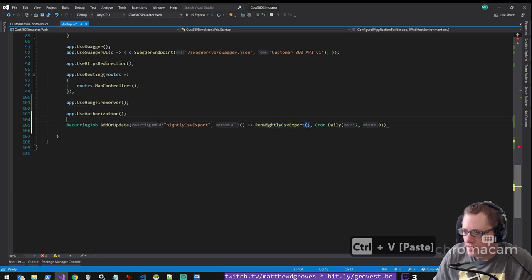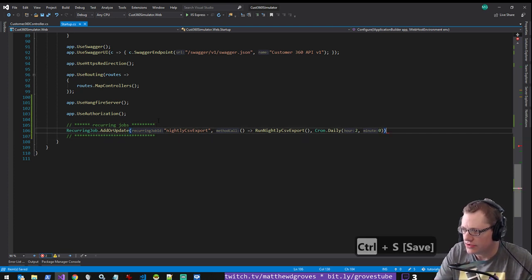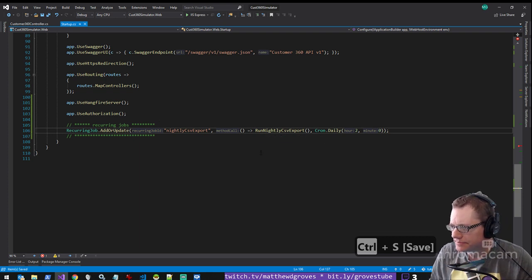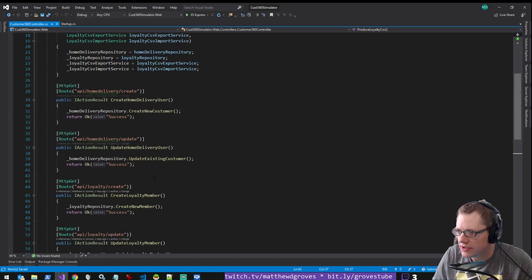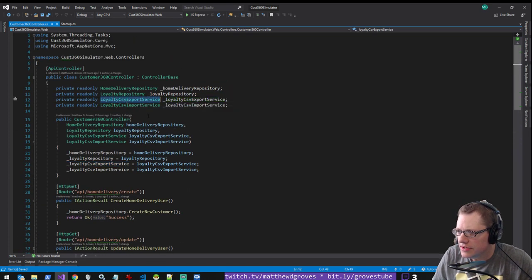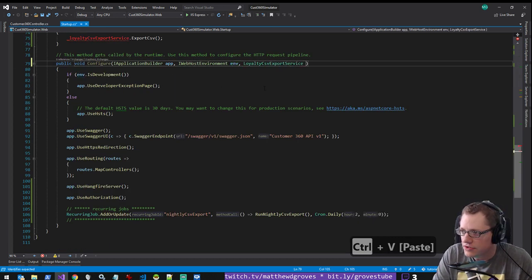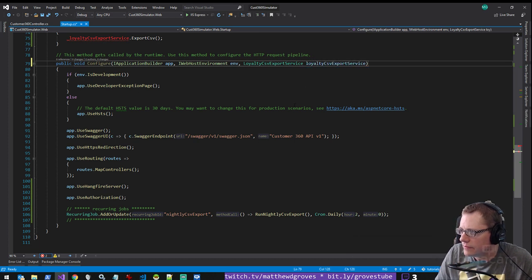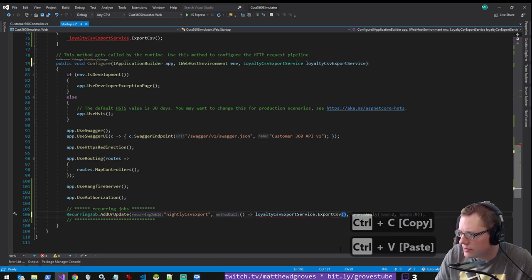Okay, and I'm just going to put this in a little section: recurring jobs. I only expect to have two of these for the whole application, so just putting them here is fine. All right. What I'm going to use is the loyalty CSV export service. So I'll just add that here, do some method injection. And really all I need to do is change this to ExportCSV. And there we go.